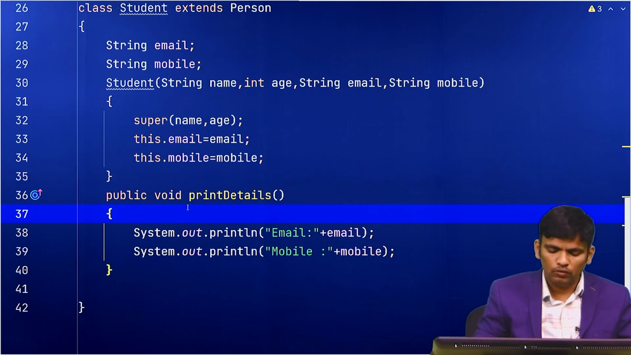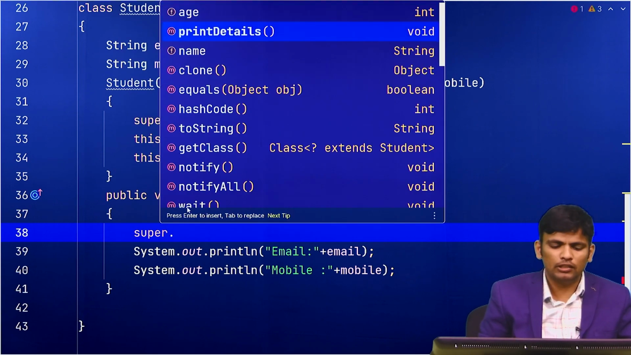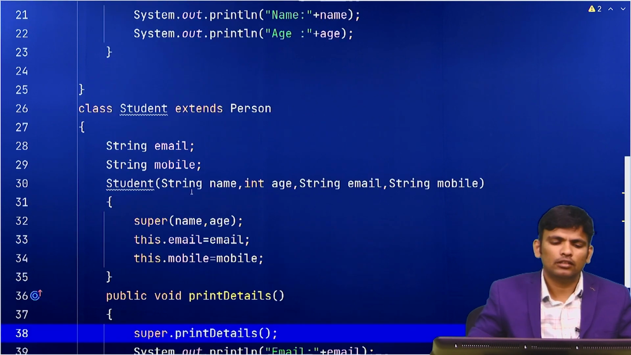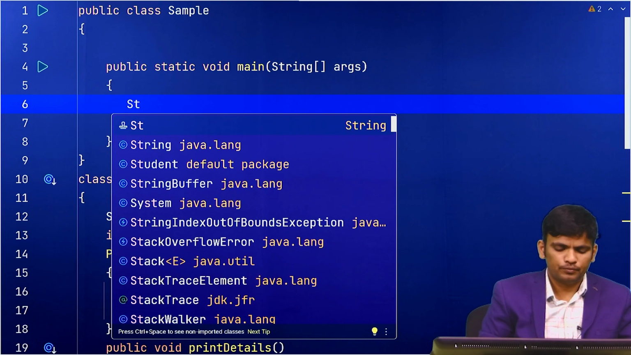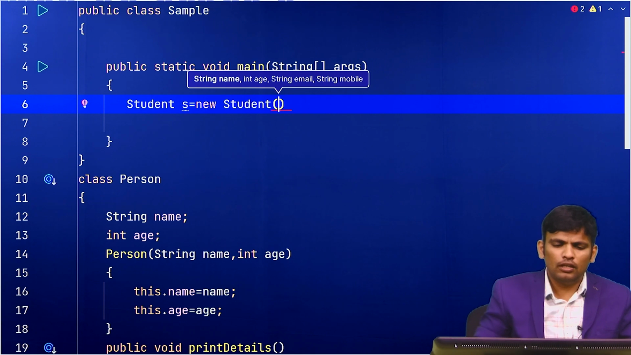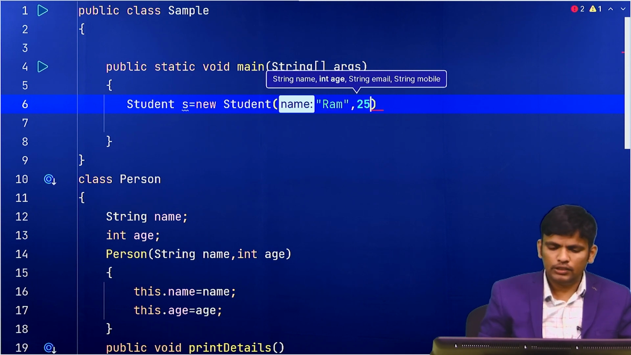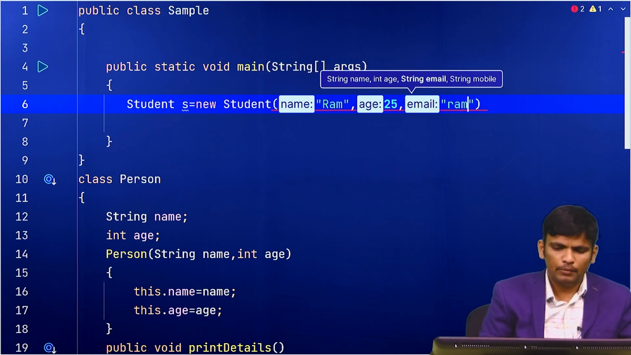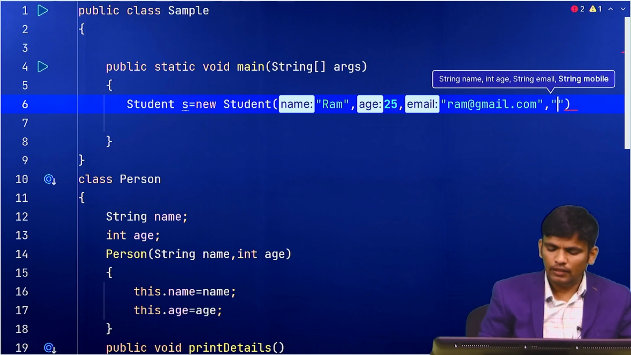Now what if I want to call the parent class members? Here we need to use the parent's printDetails, like super.printDetails. Now I want to create an object of the Student class. Student s equals new Student. Here the Student constructor is expecting the name, so I will pass the name Ram, age 25, email ram@gmail, and the mobile number, some dummy mobile number.